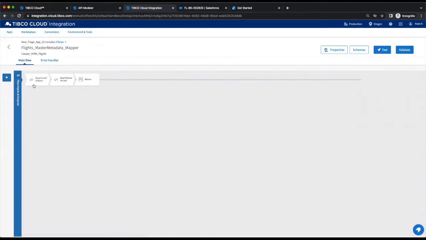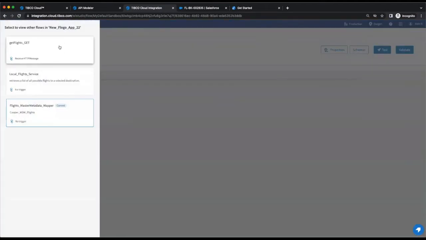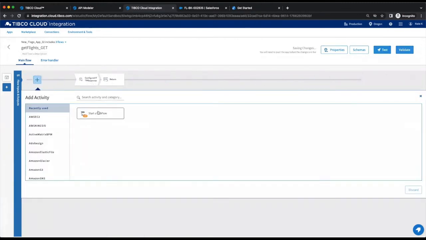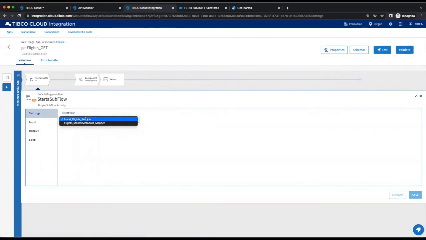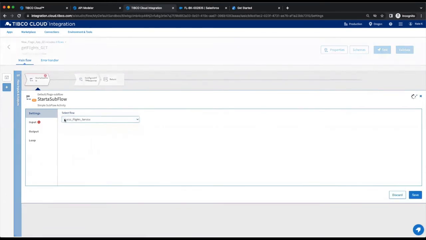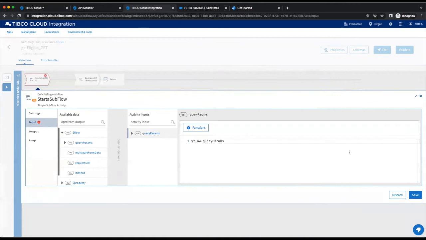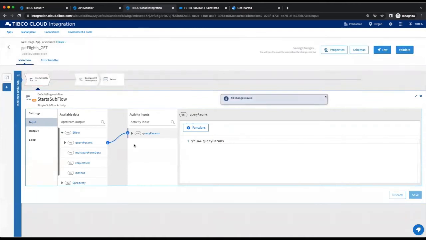So any kind of flight data that comes in, we will deserialize into an object, and then we'll map it into our master model that works with all of our different systems at Cooper. Because I have these flows within this app, I can call them from my primary web service here. So I'll start by calling the local flight service, and I'll map in those query parameters from my API call to my lower level web service so that I can get the details of that flight.